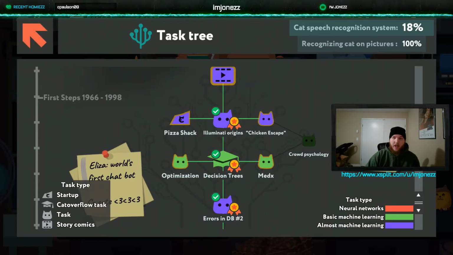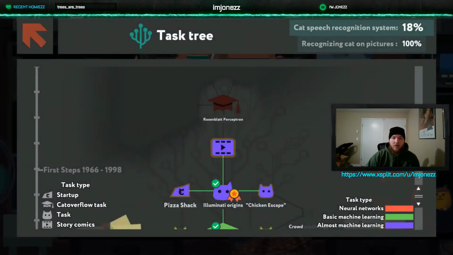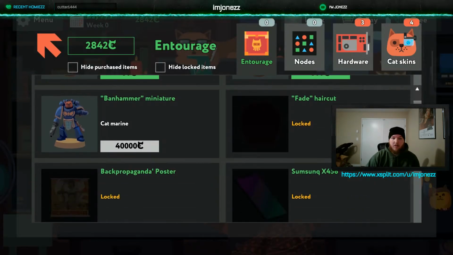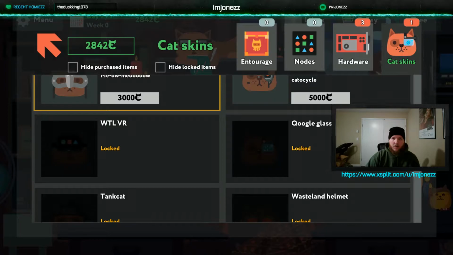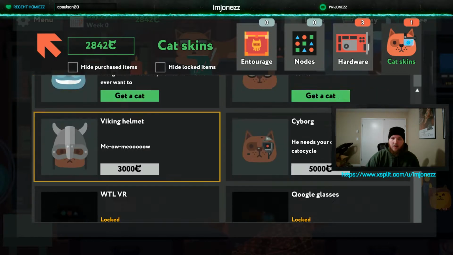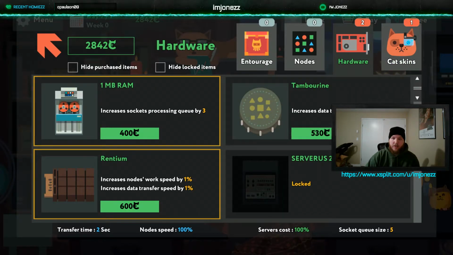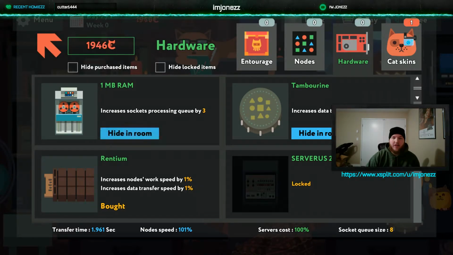We're 18% done with cat speech recognition, but we are 100% done with being able to recognize our cat in pictures using SIFT. So let's come out and see what's available here. Looks like we don't have enough money for the skins. We do have enough money to upgrade our hardware a little bit. Rentium. It's like Pentium. Nice. Let's just get all of these.